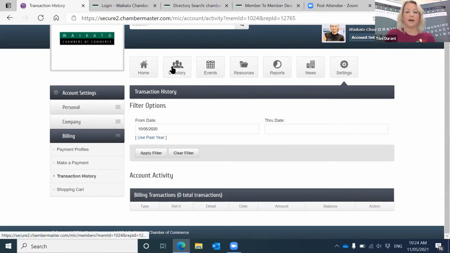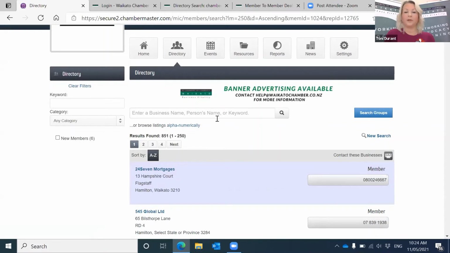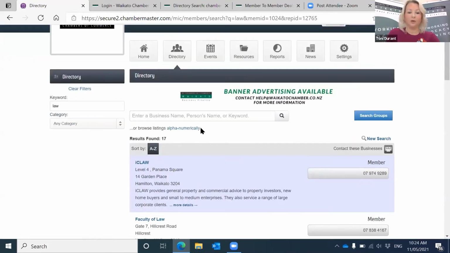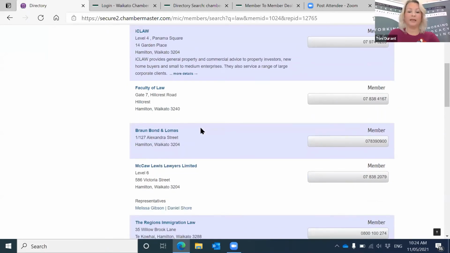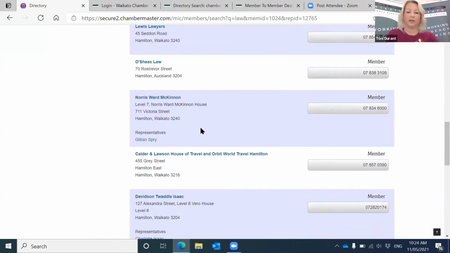So if I head to the directory, you can do this within the portal, or if you're not logged in, you can use it on the external site, but this is just as easy, and you can search. If I choose law, all the law firms or any keyword that has the word law pops up, and you can see all of them there.